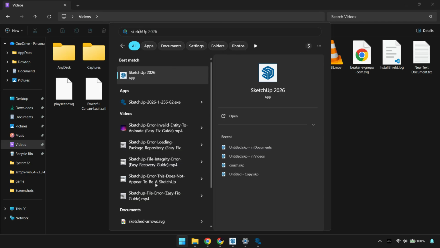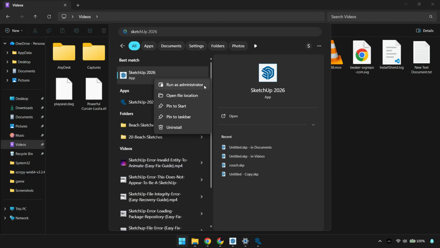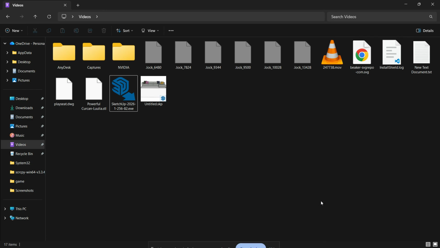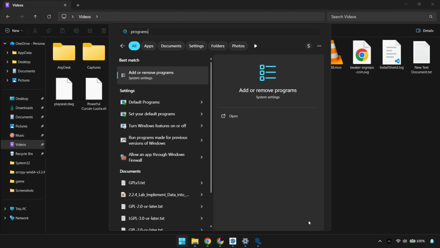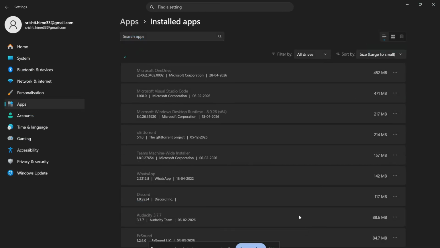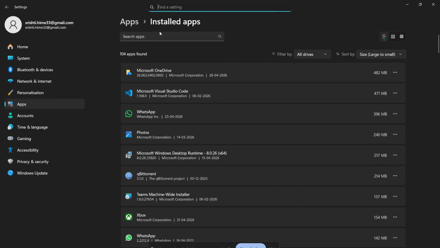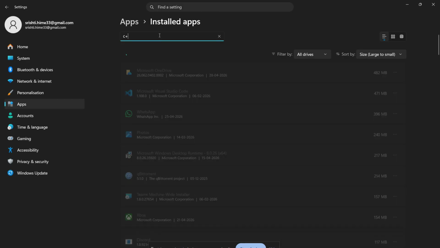Now, if you already have Visual C++ installed but the problem is still happening, you may need to repair the existing installation. To do that, open Control Panel, then go to Programs and Features. Look for every entry that says Microsoft Visual C++ 2015 to 2022 Redistributable. You may see both x64 and x86 versions, and that is completely normal. Click on one of the entries, then choose Change.